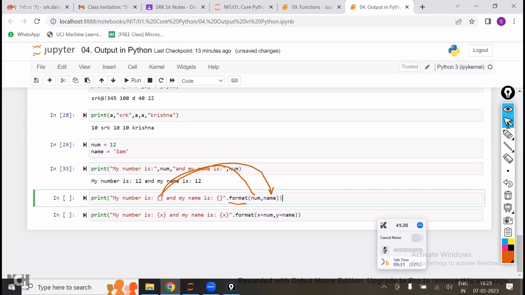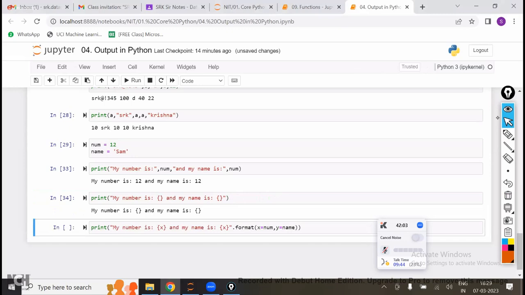So now it is going to take "my number is" with a space. Here, automatically, inside that print, a space is there. Then dot format. Dot format means it is going to fill the first curly braces with num. Inside num, 12 is there, so it is going to fill with 12. And my name is, it is going to fill the name, which is Sam. If you don't write the format, it is going to print as it is, including the curly braces. The curly braces have to be filled with some values, so to fill them I'm going to use dot format.